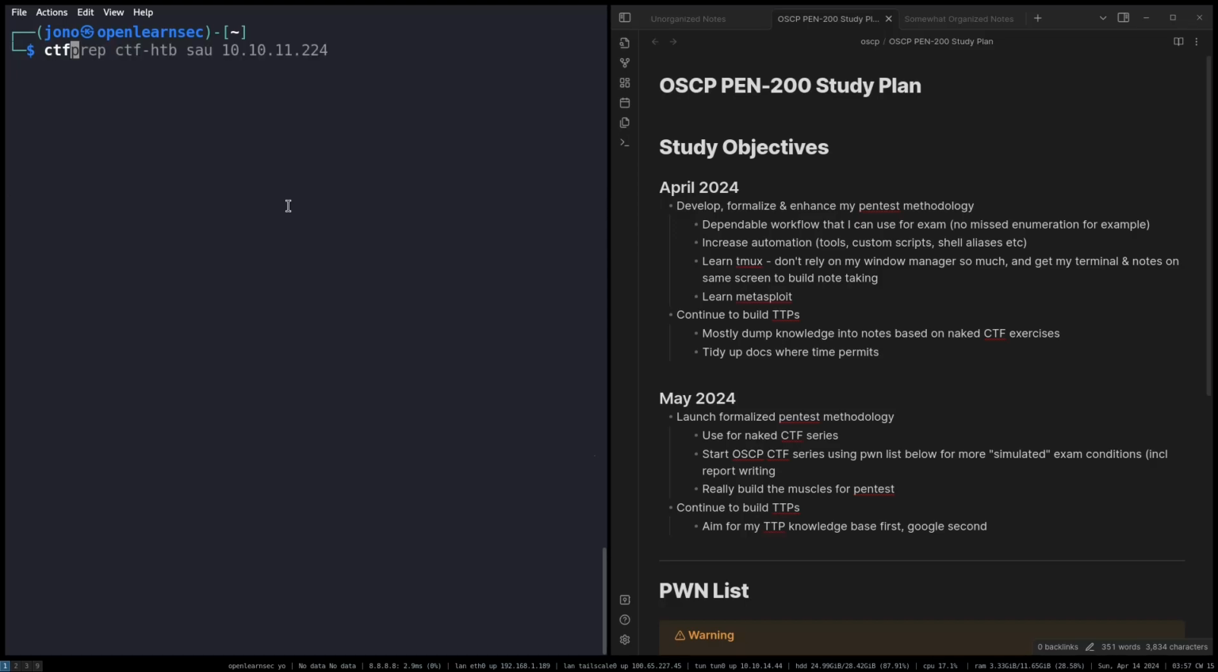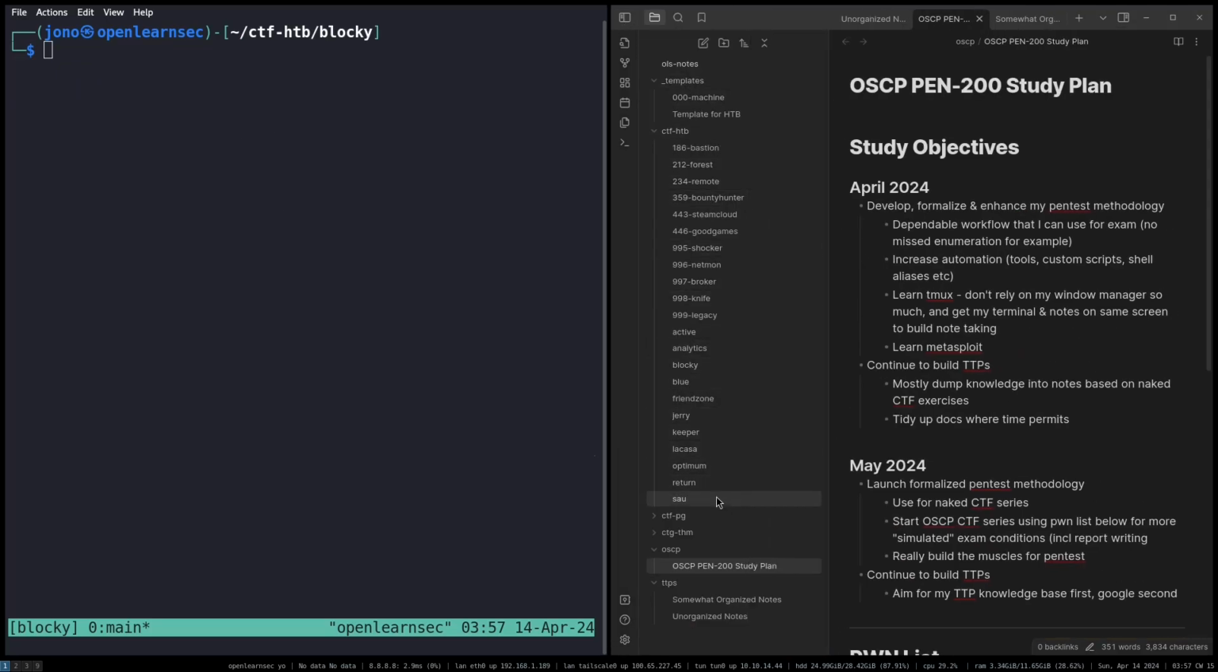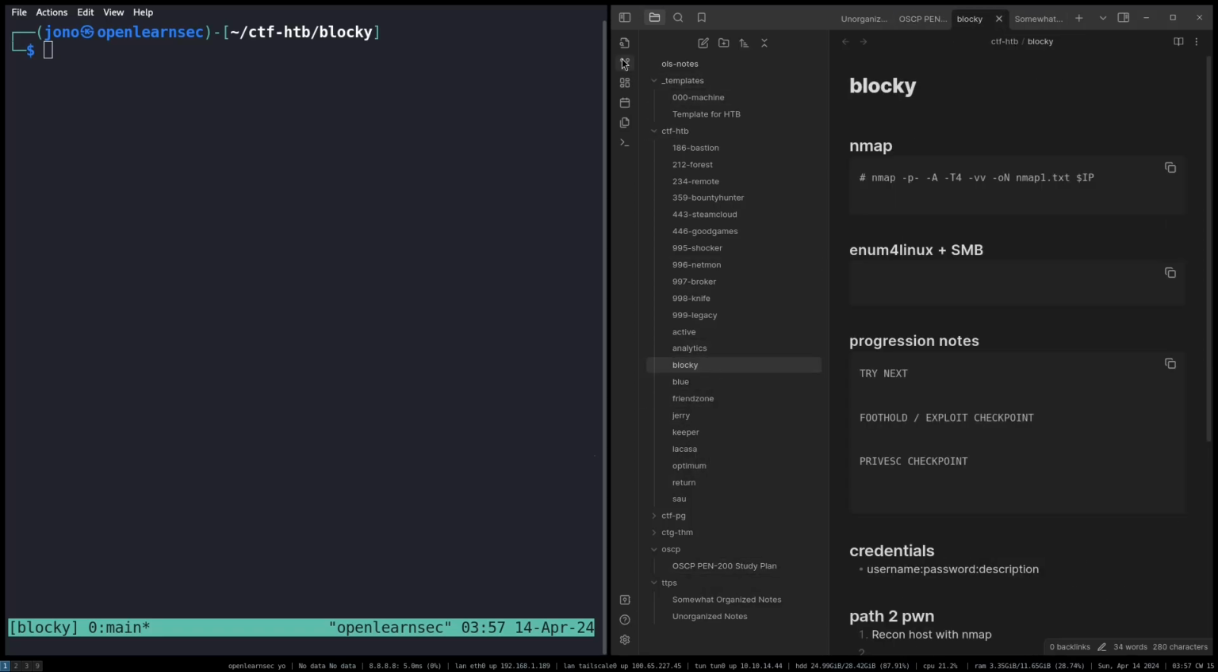So, using my little macro slash shell function, this is going to set up our notes and establish a tmux session and just get everything filed away. So let's get into our working directory. Blocky, there we go. And let's open up our notes. Where is it? Blocky. Let's go Blocky.